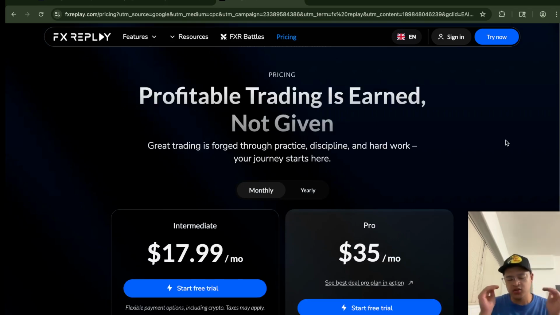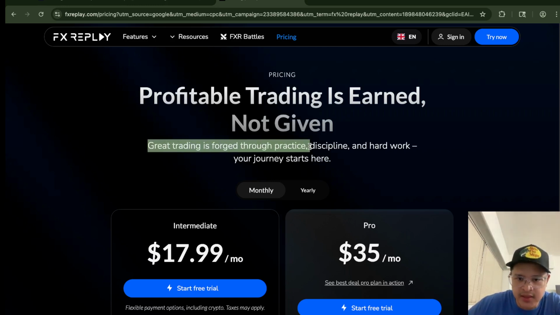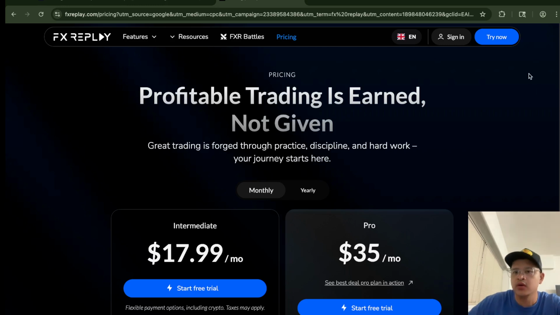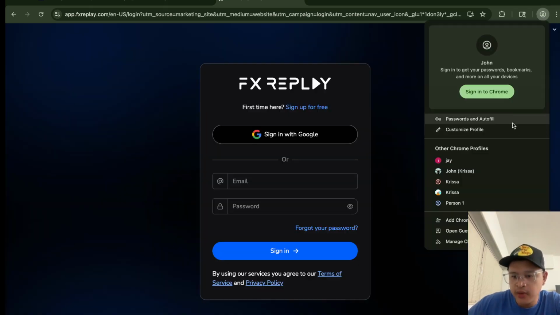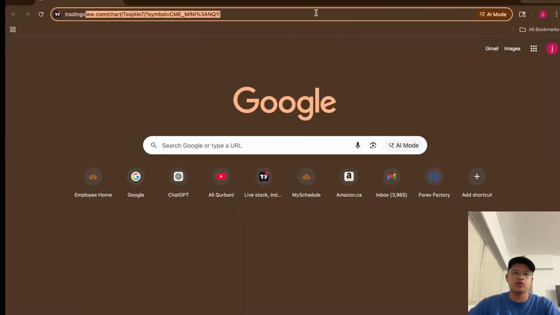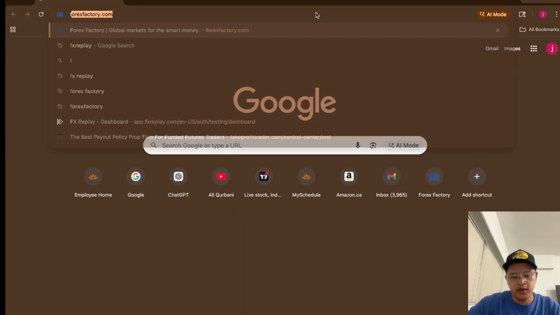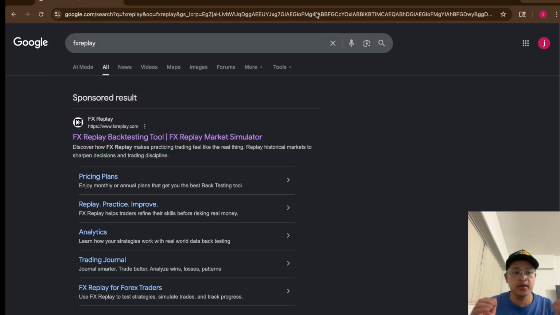That's like a gym. This is our gym. This is how we're gonna get better, guys. It says over here, great trading is forged through practice, discipline, and hard work. Because this is where we are going to practice. Make sure you sign up, make an account. I already have an account, so I'm gonna go ahead and go to my FX Replay account, and we're gonna get it set up.